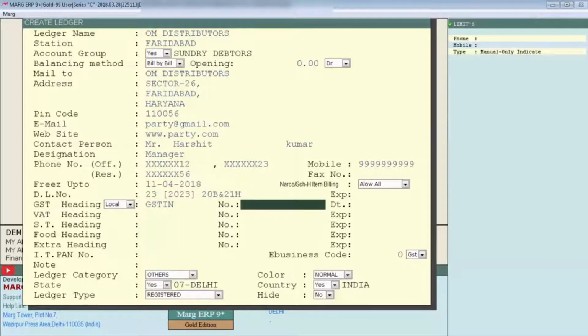And here, feed the GSTIN number of that party, which is issued by the government. And if you don't have the GSTIN number of the party, then leave this field blank. The software will select the state automatically on the basis of the GSTIN number, and mention the date here from when your party's GSTIN number is applicable. Next is VAT heading.